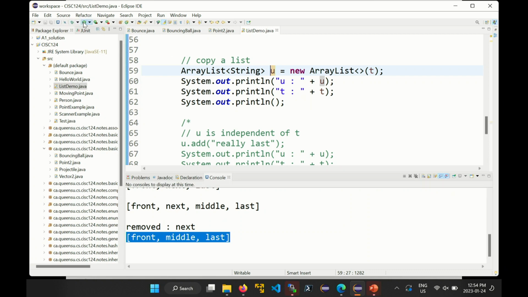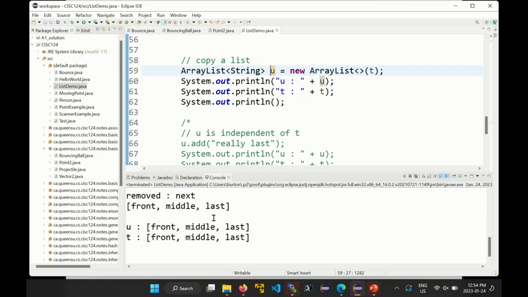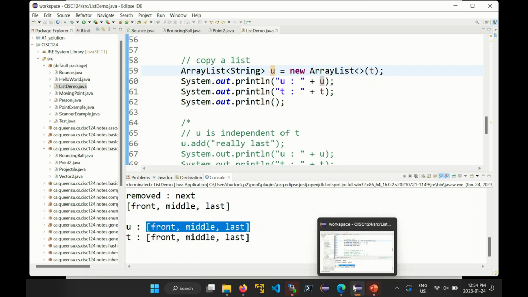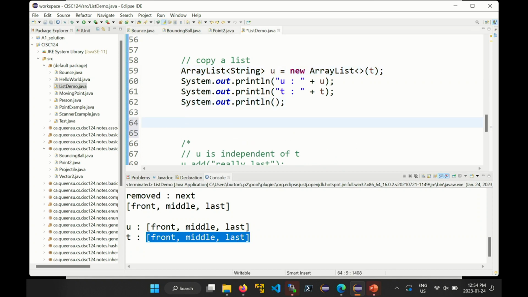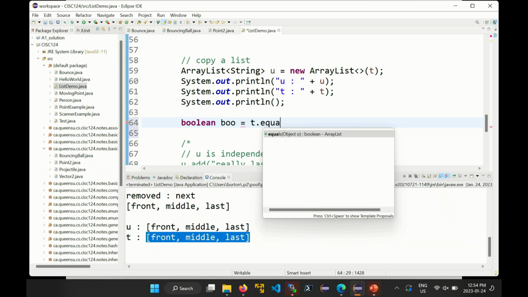I guess I should do that next too. Okay, so there's my list that I want to copy. u is the copy, so u is front, middle, last, and the list that was copied is also front, middle, last. Are they equal? So boolean boo equals t.equals(u).